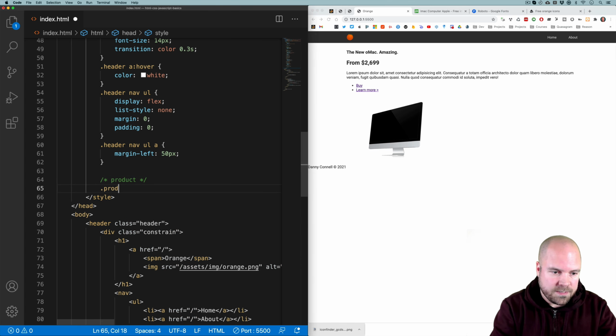So I'll set that to center. That should be align items. Set that to center. And we can see the text and the image are both vertically centered. And I want to display a little border between each product.